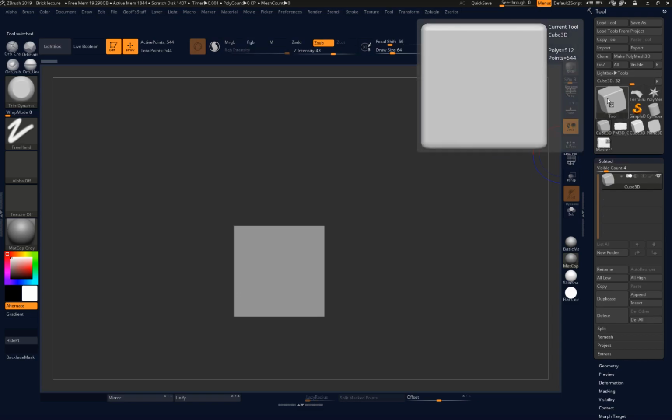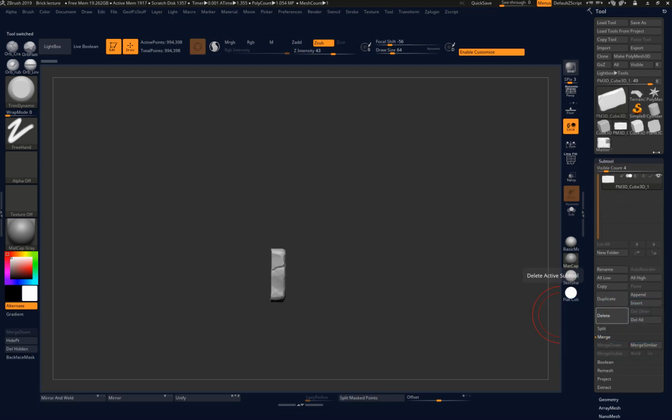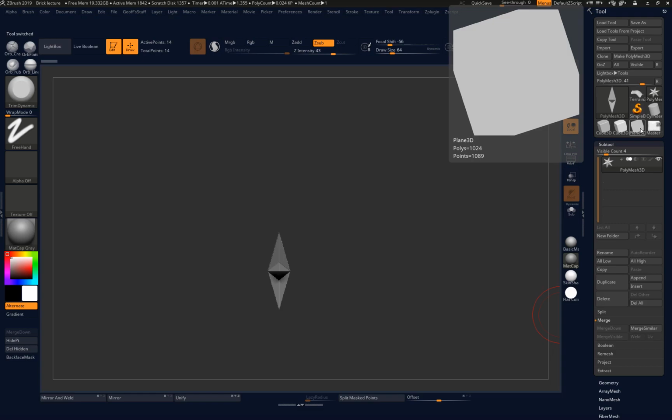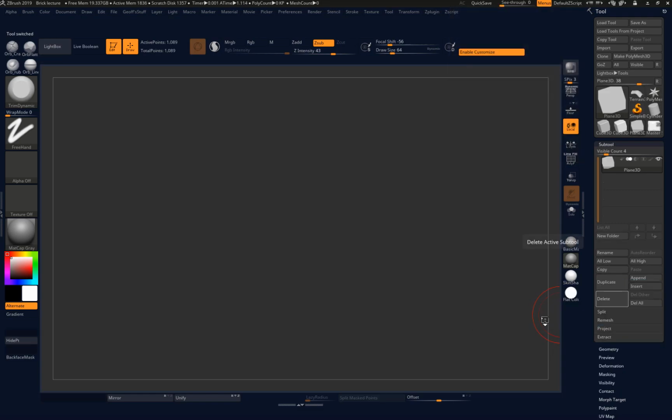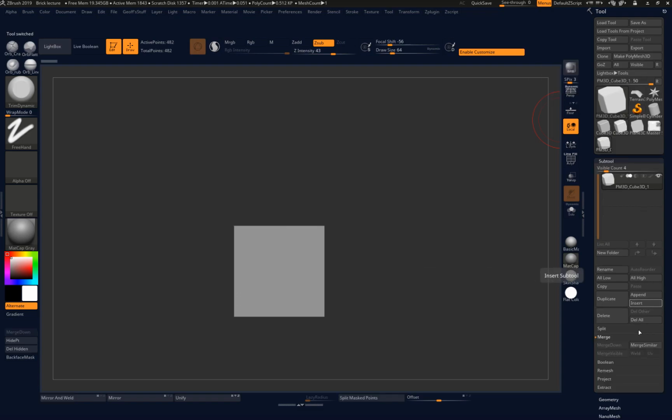So to do that, I'm going to jump over here to what I've got here, a Cube 3D. You know what? I'll delete this one. Cool. And then I'll delete this old one too. I just want to clean up my area a little bit. Okay, so I'm going to take this Cube 3D, which is just a simple little cube, and if I try and sculpt on it, it's not a polymesh 3D. So I'm going to make it a polymesh 3D.